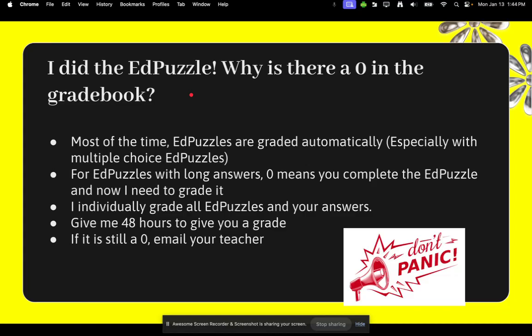So you might be asking yourself, I did the Edpuzzle. Why is there a 0 in the gradebook? Good question. For this class, most of the time, Edpuzzles are graded automatically. A lot of the Edpuzzles are multiple choice. So whatever Edpuzzle puts into the Schoology gradebook typically is your grade.